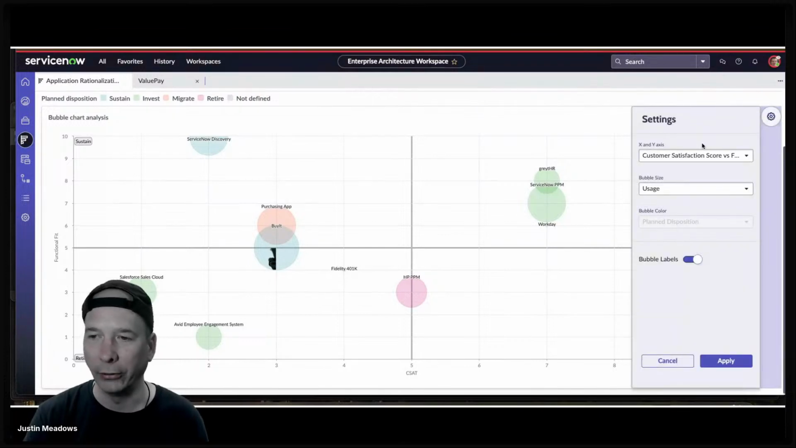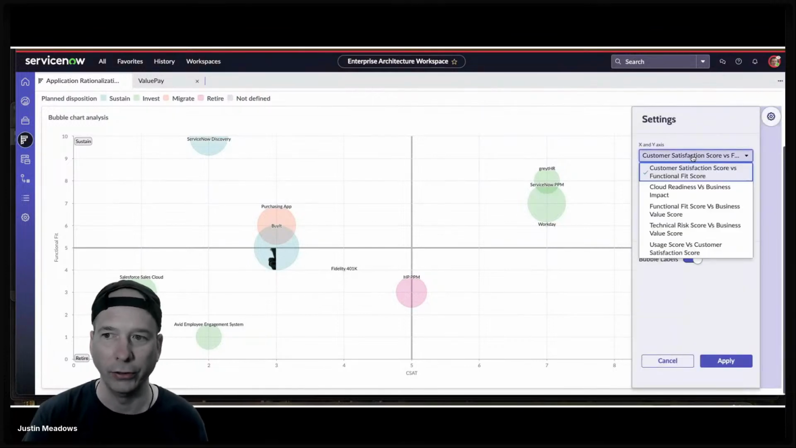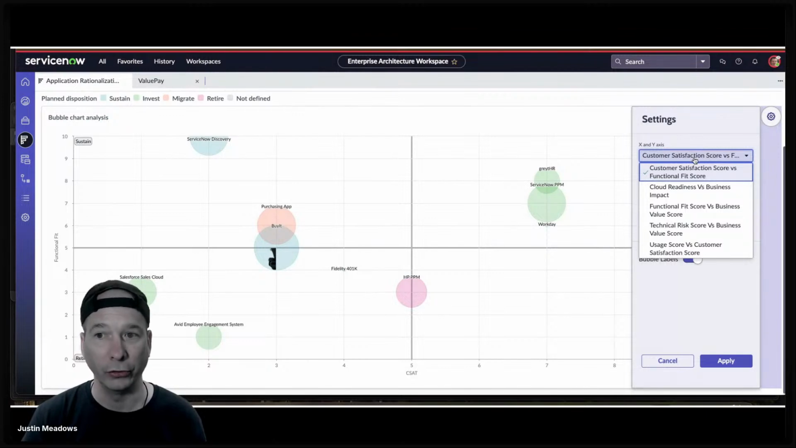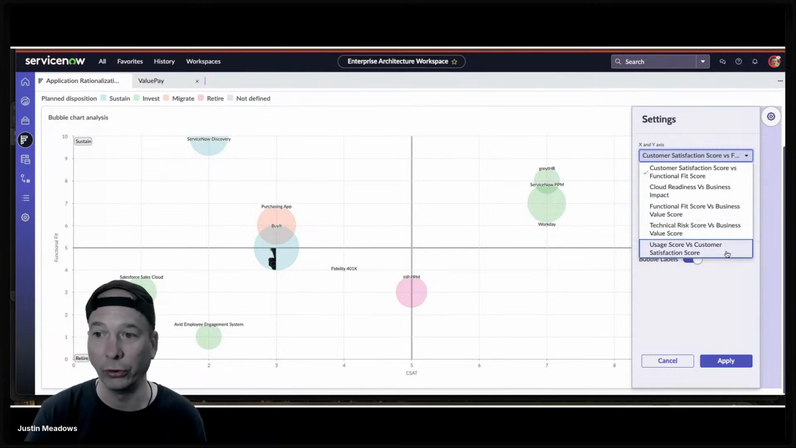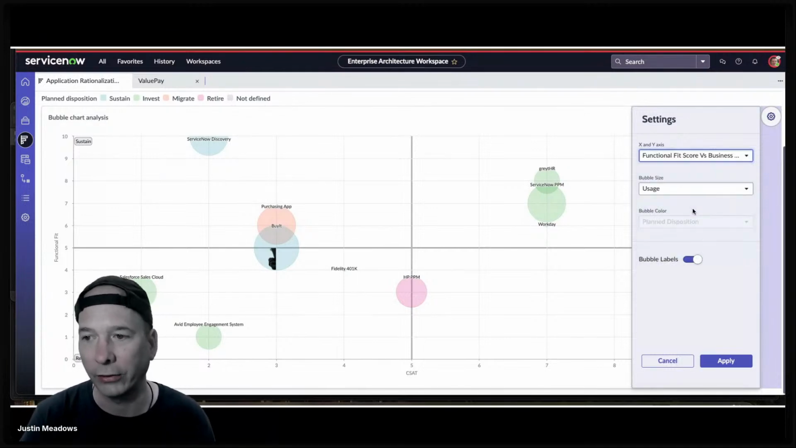So if I check out that panel, I can change the X and Y axis. These are configurable depending on what scores and stuff. This one is doing CSAT versus functional fit. We could do cloud readiness versus business impact, functional fit score versus business value score, technical risk score versus business value score, and usage score versus customer satisfaction.